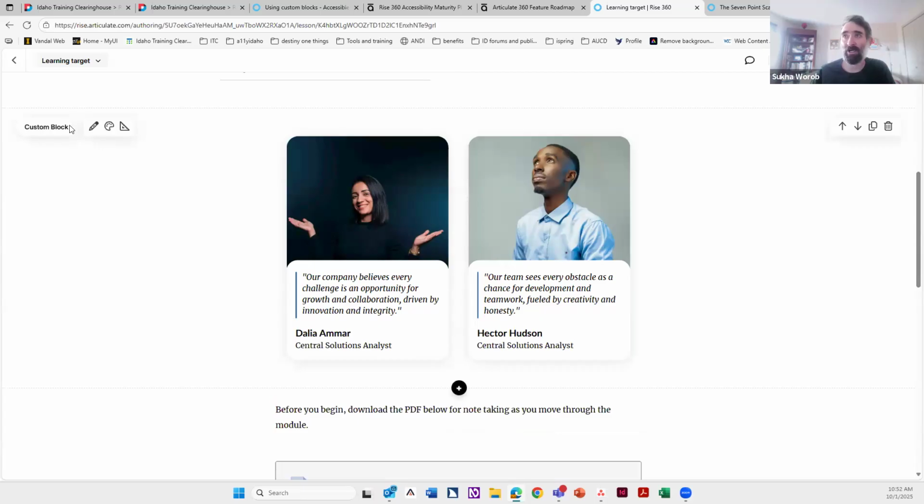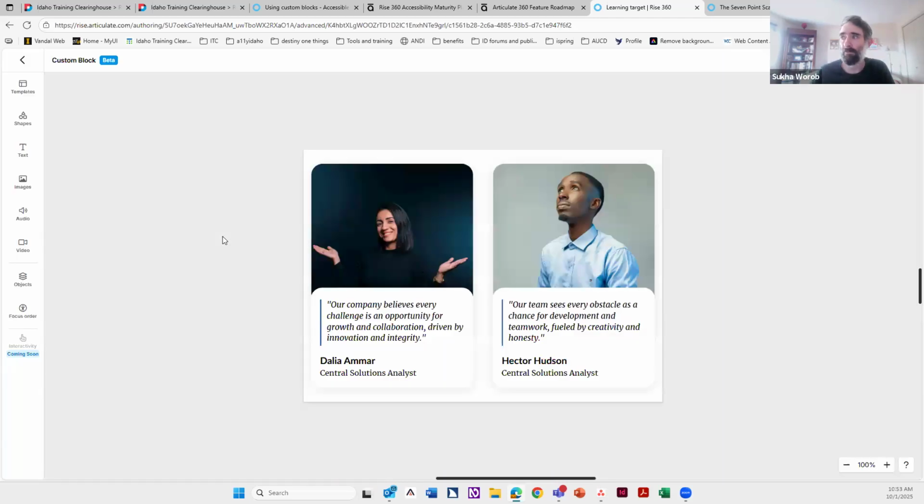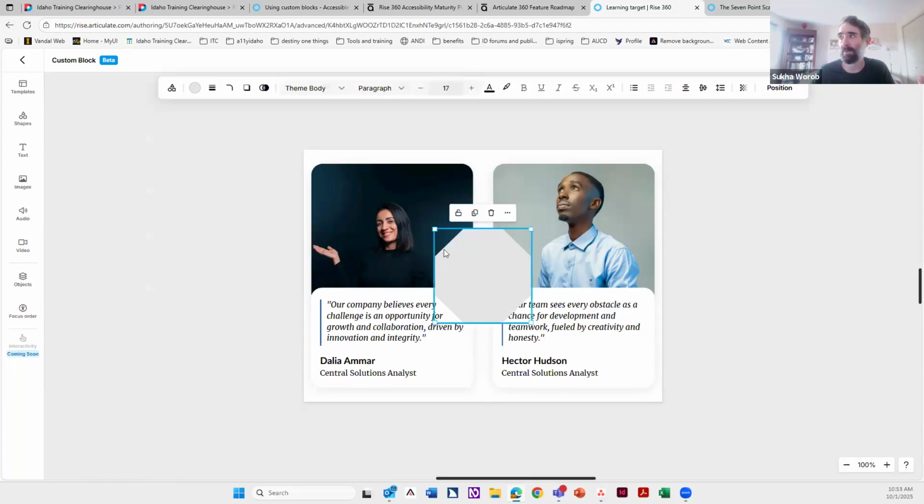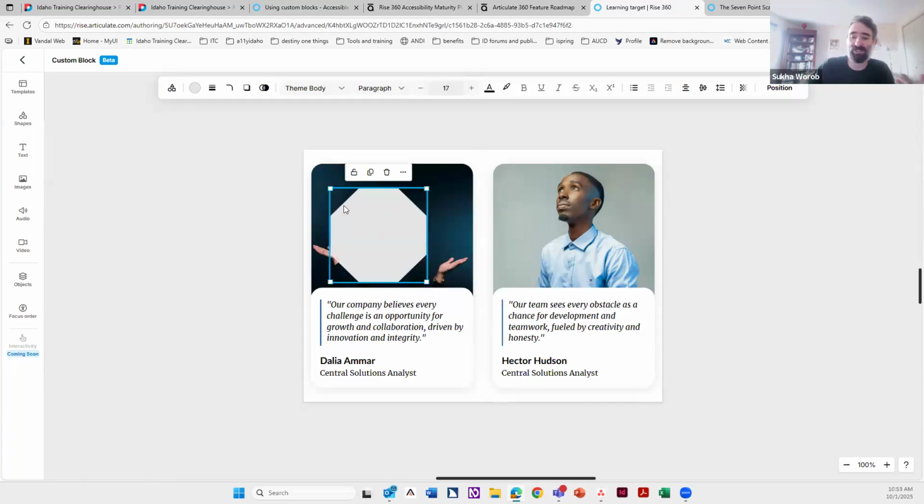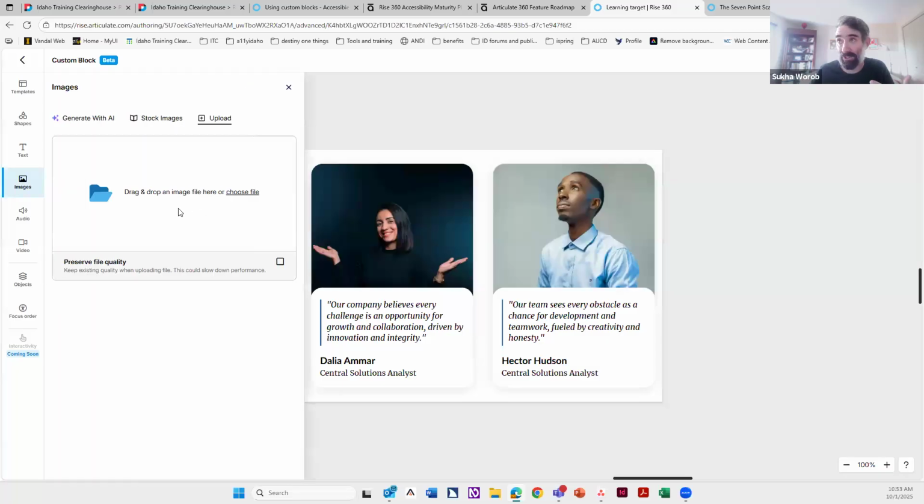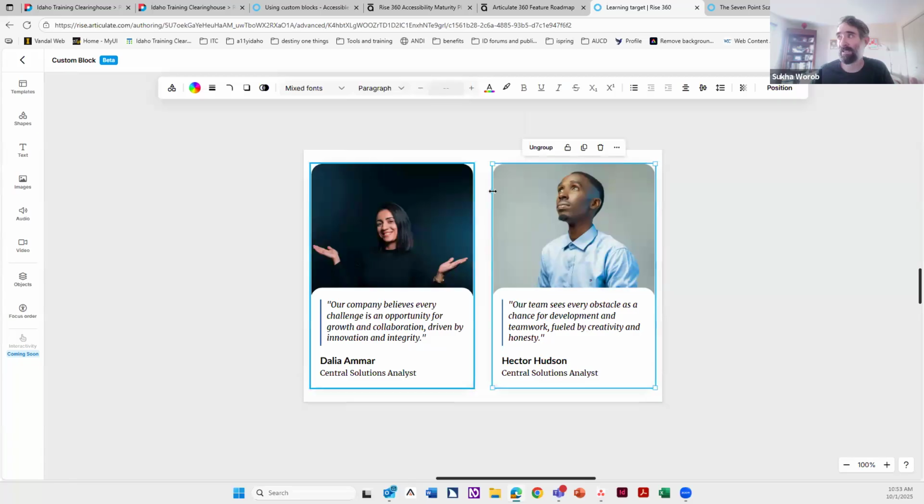But we've got this in here, and you will notice now if I hit my content editor option, which is the pencil, it's going to load the custom block interface. And then we've got a lot of different options. There are templates. We can add shapes in there. You can add images to the shapes. You can add colors to the shapes. You can do many, many things. You can add images. You can add audio. You can adjust the existing things that are in there.